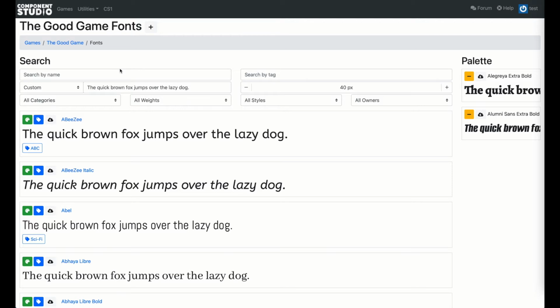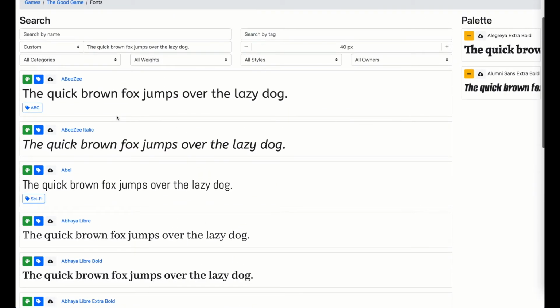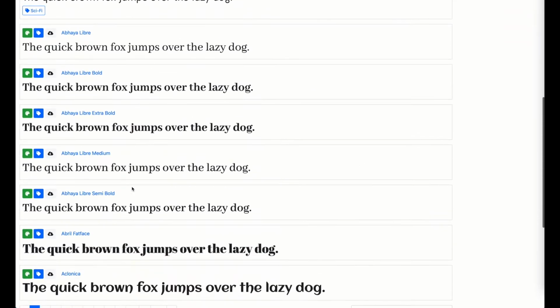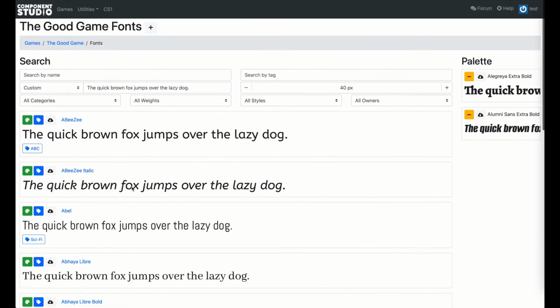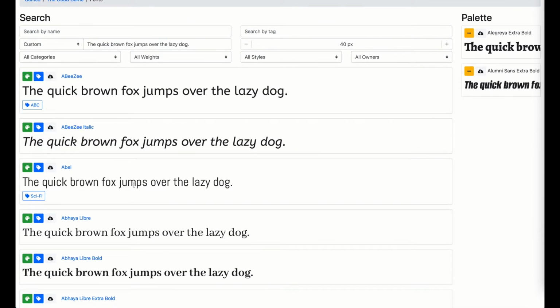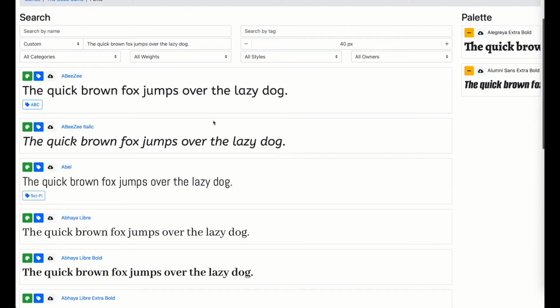This brings you into the fonts system for Component Studio 2. And you can see a huge list of fonts that are already built into Component Studio 2. This is actually just my demo machine, so there are more fonts out on actual Component Studio 2 than you'll even see here. Your palette is on the right-hand side over here. Your list of fonts is here, and then you have a whole bunch of search information.